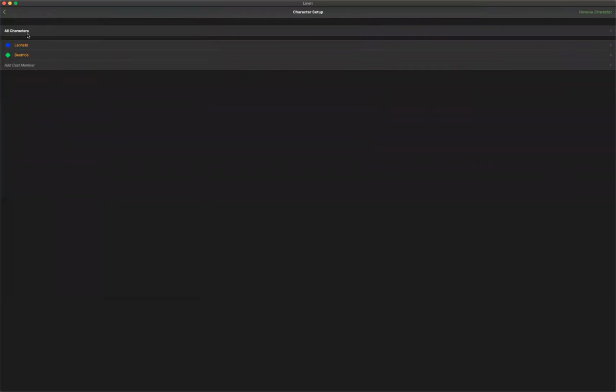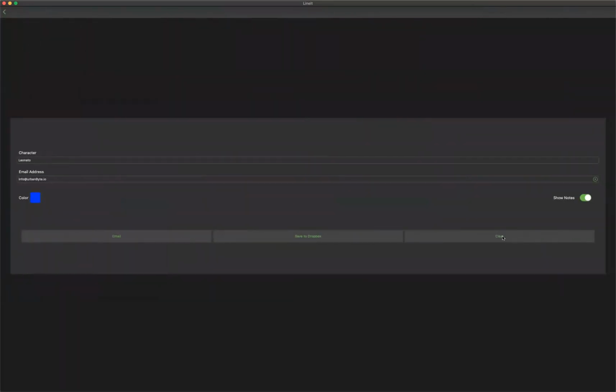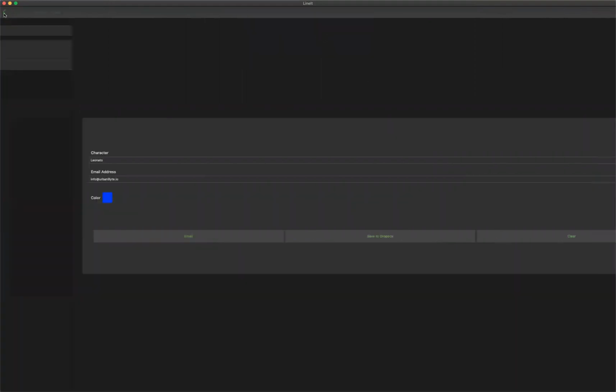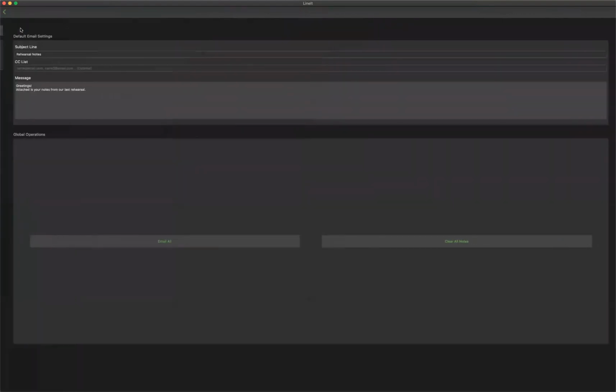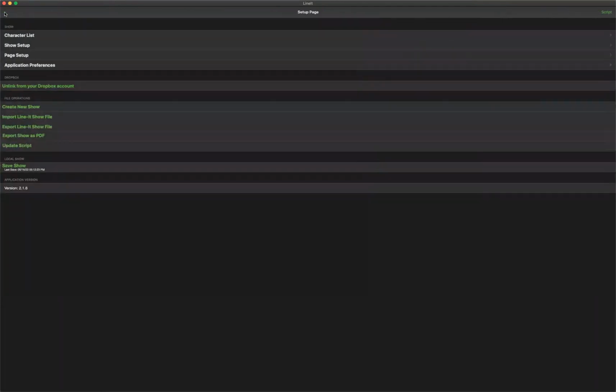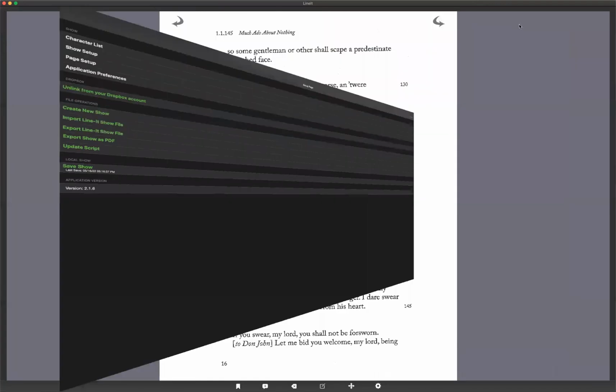After you've archived it and you feel comfortable with it, you can go here and you can clear the notes for any performer and hit yes, I'm ready to clear it. Or you can go to the all characters and clear all notes, whatever your preference is. Excellent. All right. That is a quick overview of LineIt and what it can do.